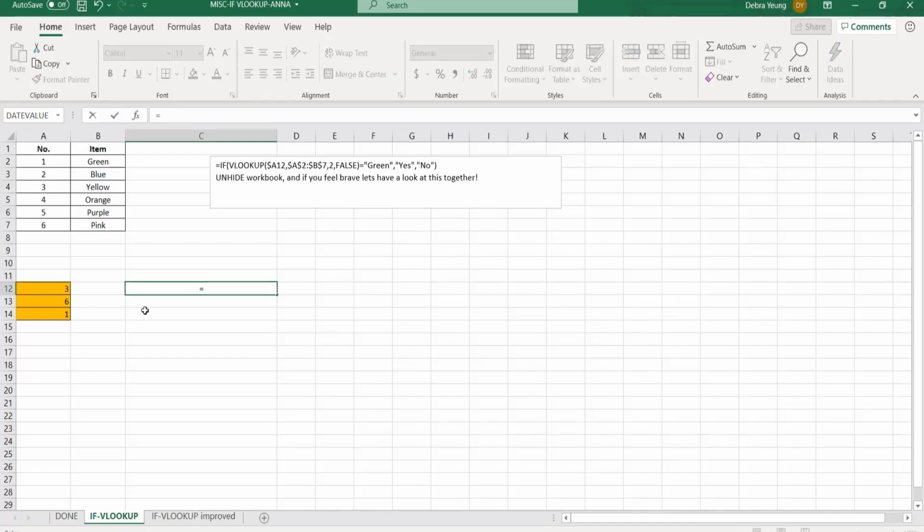So equals IF. Remember, I'm never going to use that insert function unless I categorically need to. IF. So this is my question, my logical test. The logical test says go. So I'm going to use, as soon as I type in the VL, you'll see what happens here. VL. Okay, let it do the heavy lifting for me.